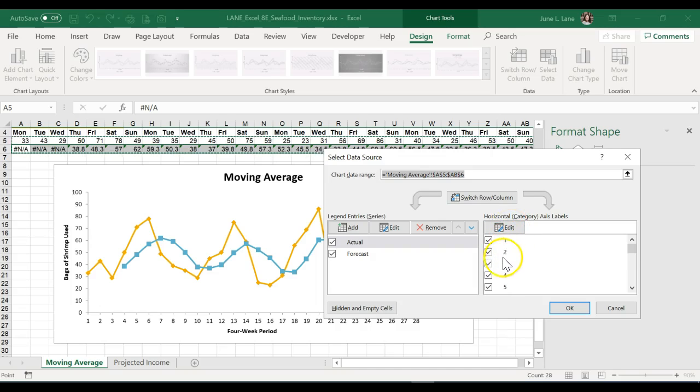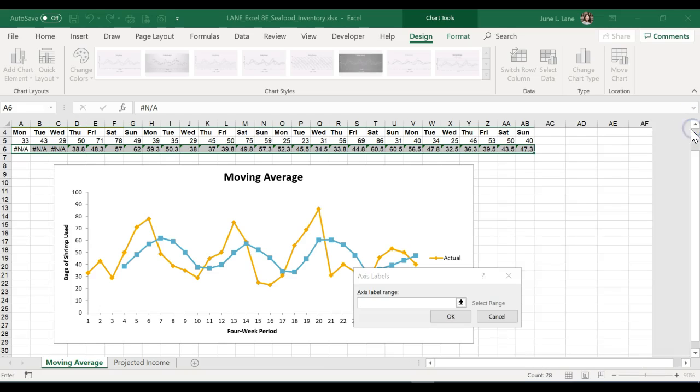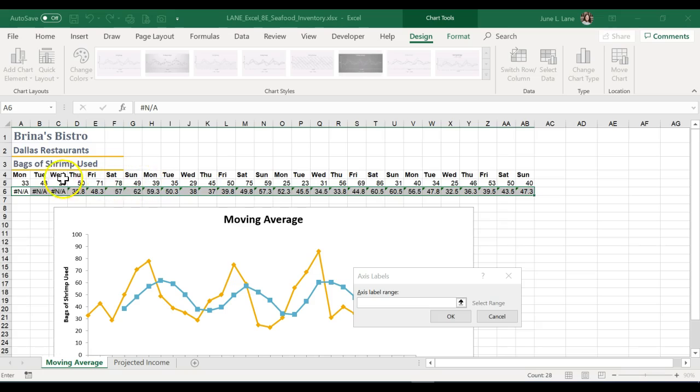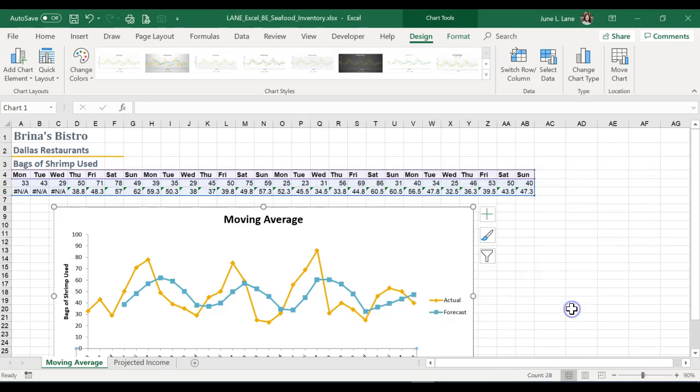Before I do, just notice how these are just arbitrary numbers, and we're going to change that. So I'm going to say edit, and I need to define where the data is coming from. All right, so I want this to be A4 through AB4. And then I'm going to say OK. And now notice that my labels now reflect the data that I have for the days of the week.